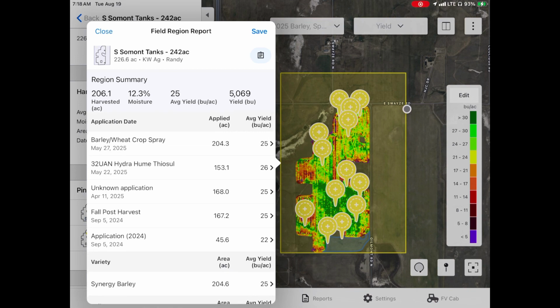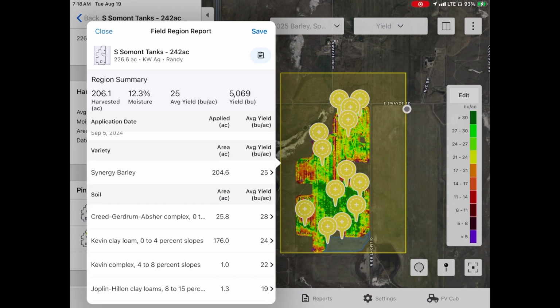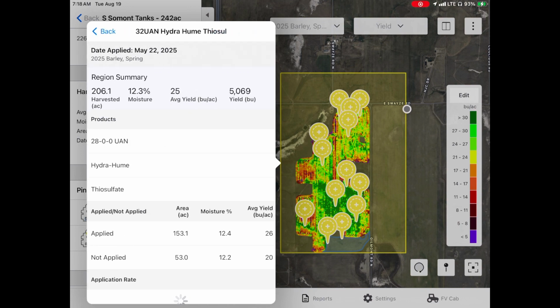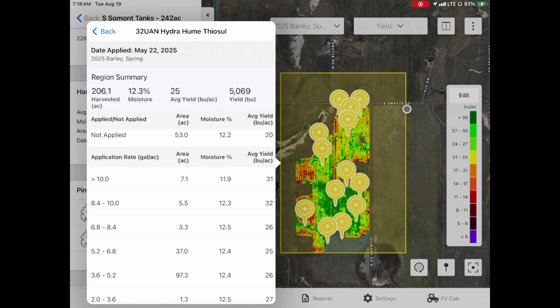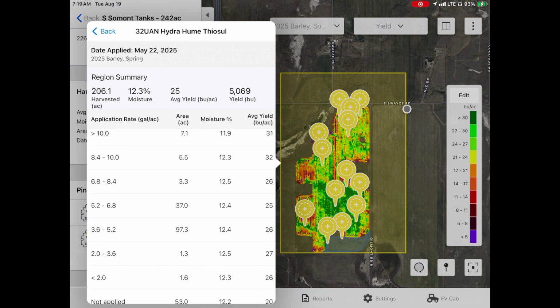So here's my report. It popped up on the screen, as you can see. It says the field as a whole did 25. Then it shows me all of my applications, and if any of them made a significant difference in yield. And I'm going to click on the 32 UAN with the HydroHume. When I click on that, at the bottom now it's sorting through all the application rates that I did. And once it figures that out, it takes a second to run this through its brain here. Then go down here and see 10 gallons or more was 31 bushels an acre, 8 to 10 was 32. So all the 10 gallon plots were about 30 plus.